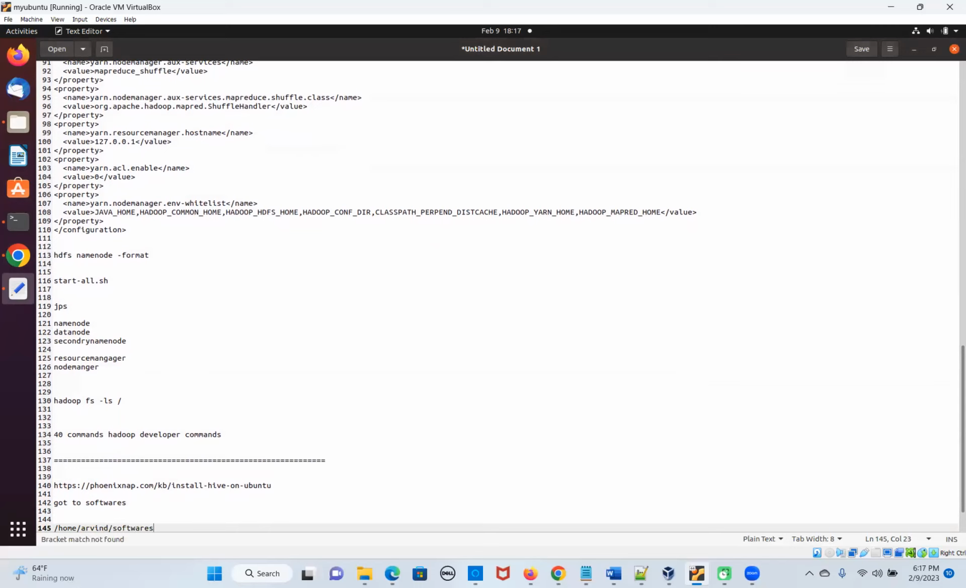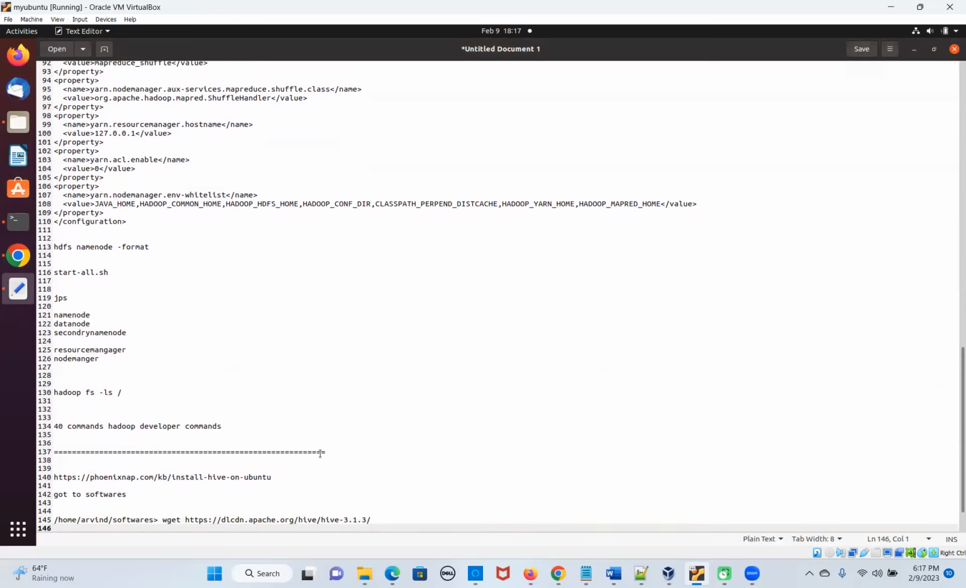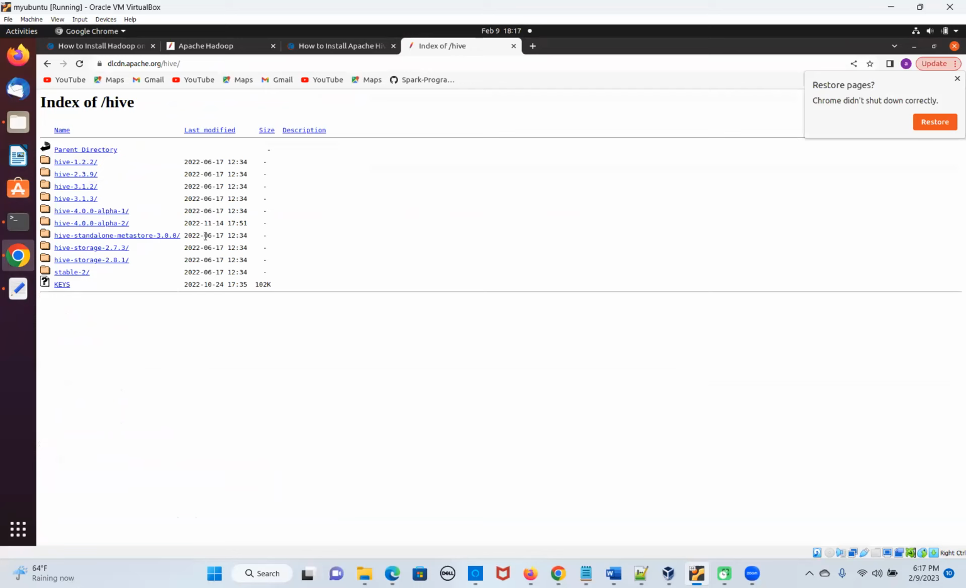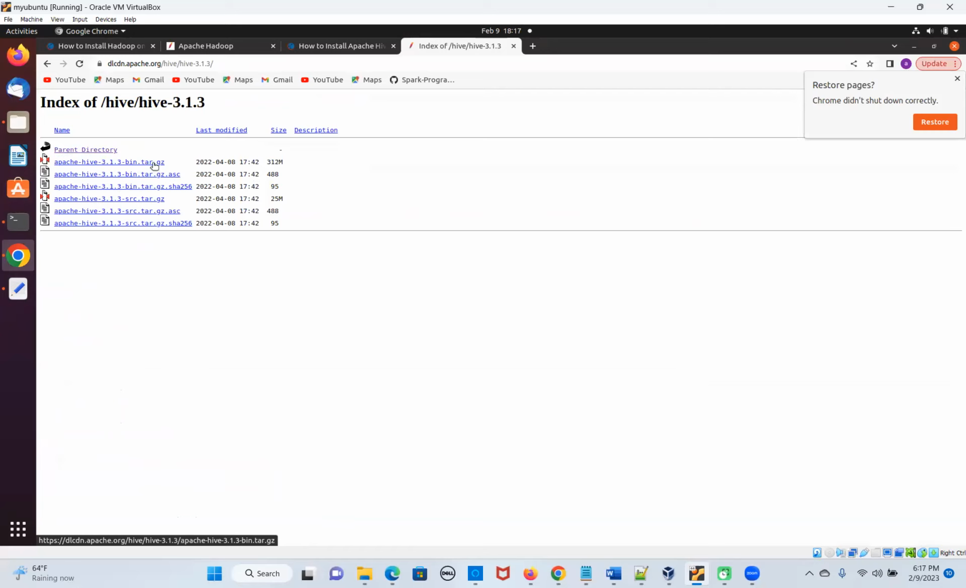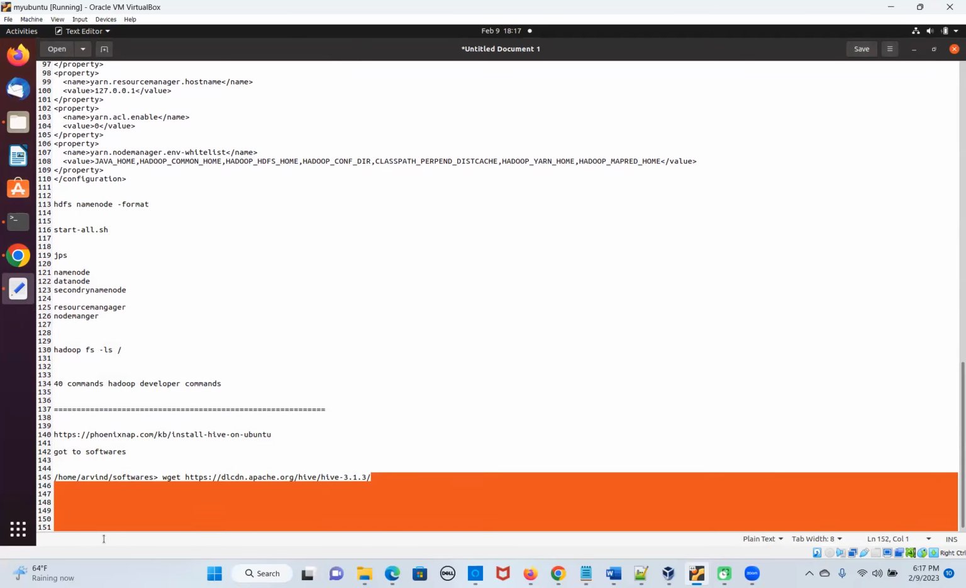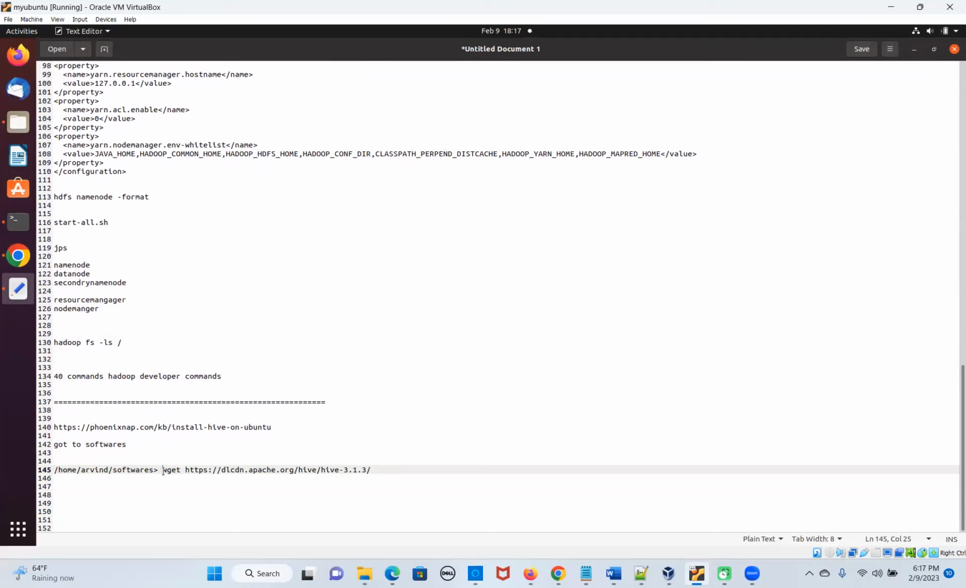After that, use the wget command and give it this link address. I copy this link address of the tar.gz file, and you run wget with this link address. It will download, and you will get it in the softwares folder.